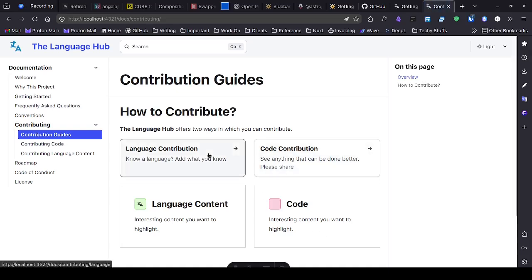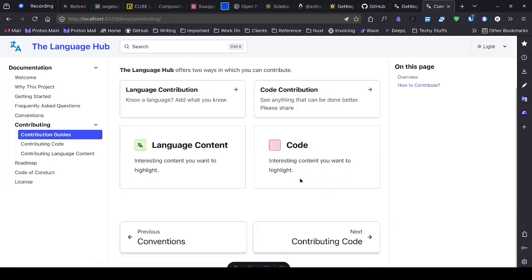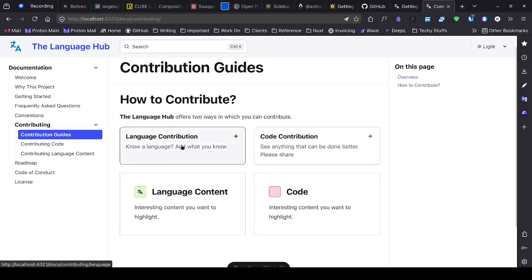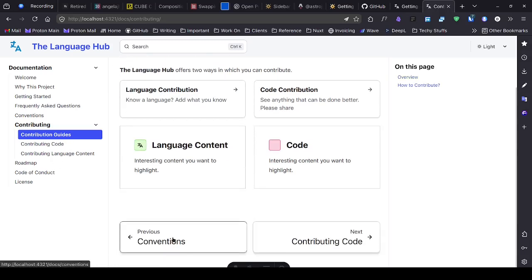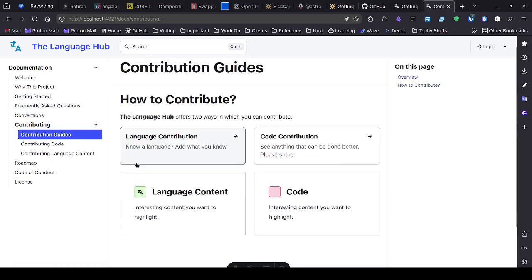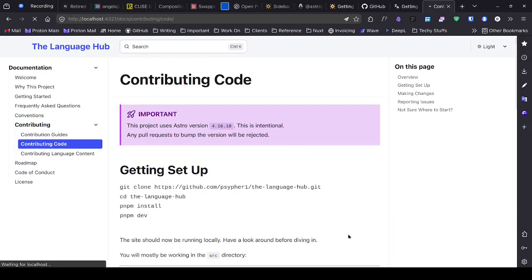The contribution guides, how to contribute, same thing. It links out to these two areas. Actually I should change this order because code is first in the file tree, because I constantly put language first, because this is more important for me to have than this, because the code is working fine. Yes, it could need improvements, but this is more important, so I'm going to change this order. So the language contribution comes first, just following the flow.